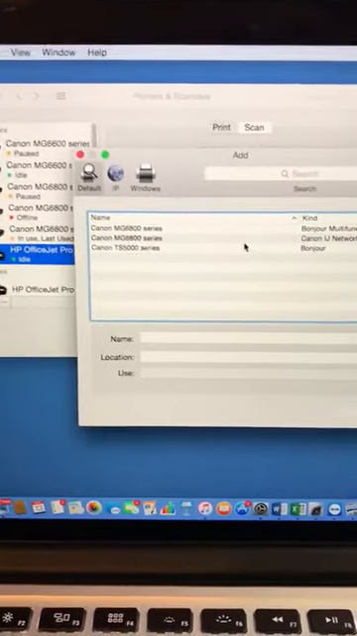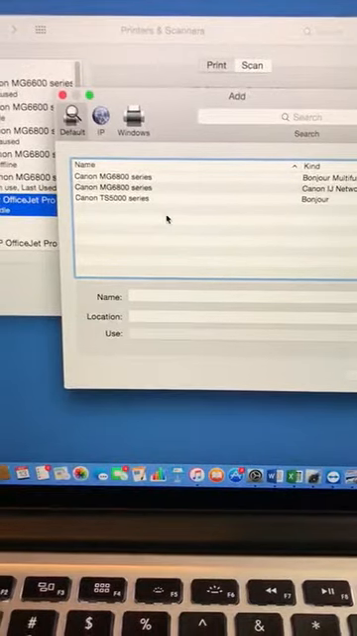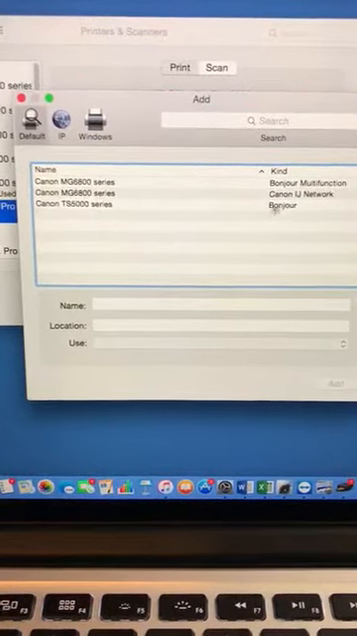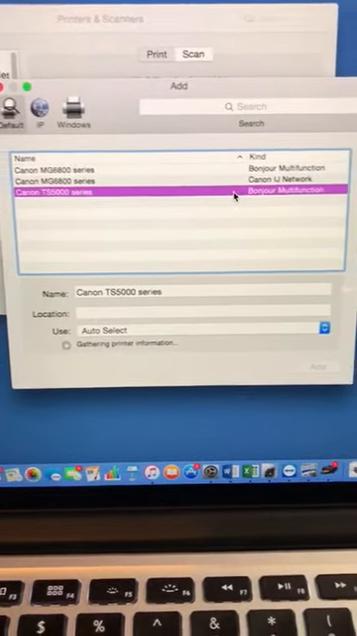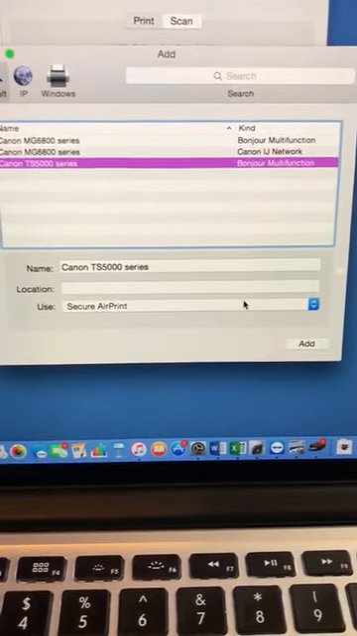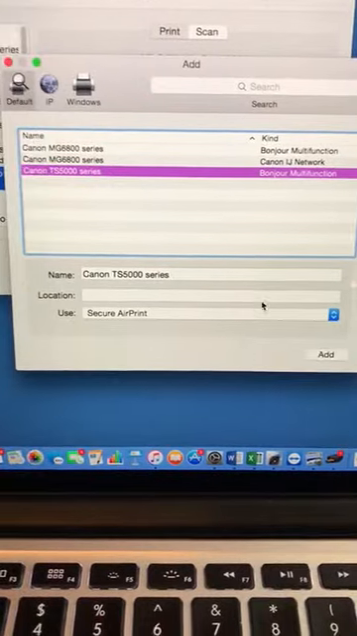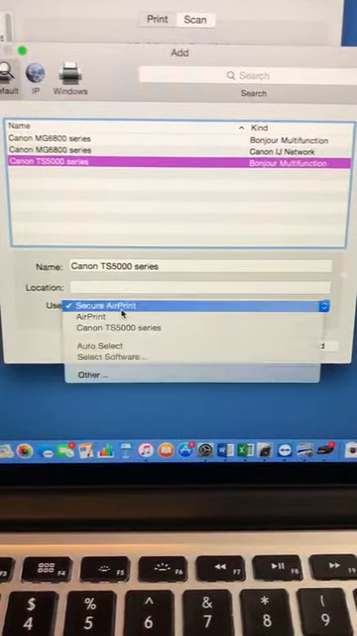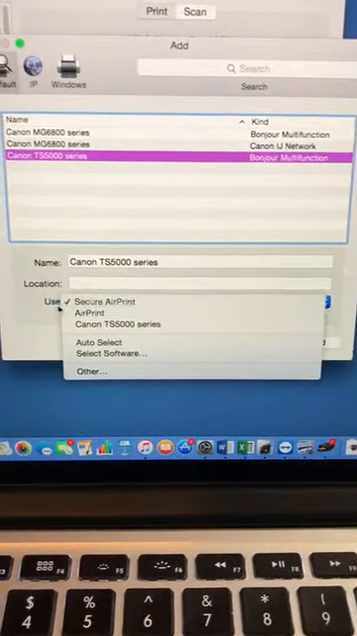Alright, so back on. As soon as you connect your printer to Wi-Fi, it'll show up here. Select the Bonjour one, and it will ask you your name and then your use. So this is very critical.